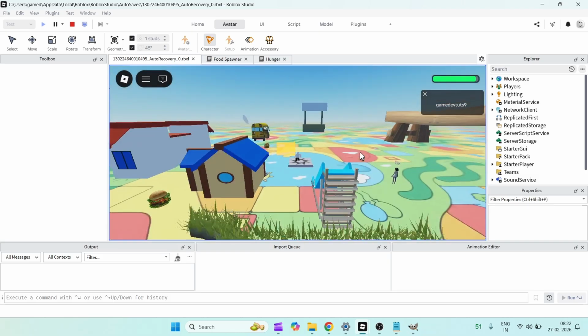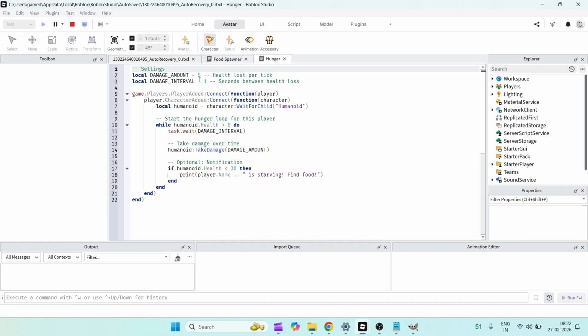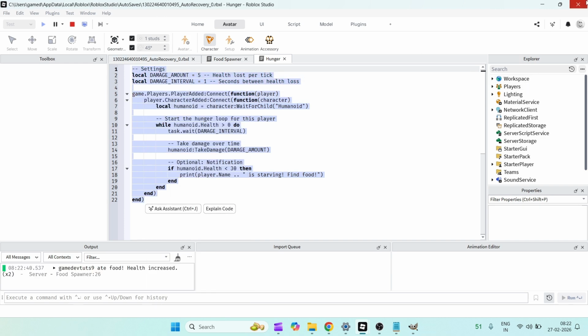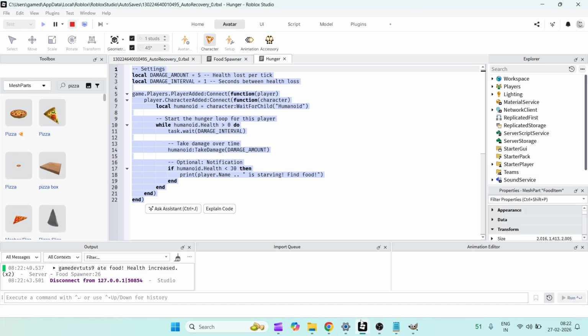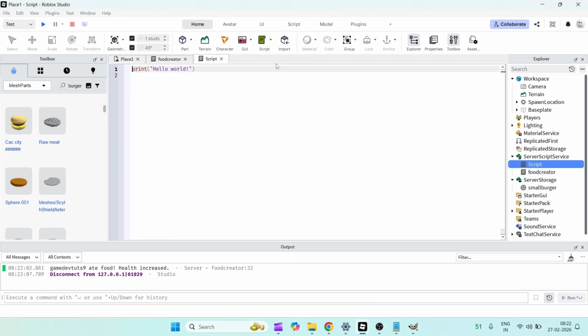Okay, next, in the sample project I have shown you, there is also a health system displayed on the screen. That is because of this hunger script. What I'll do is copy this and apply it in our working project. I'll open another project, and the script should be under ServerScriptService. Take a new script and immediately rename it as hunger or whatever it may be, just for identification purposes. And all the scripts should be under server scripts.